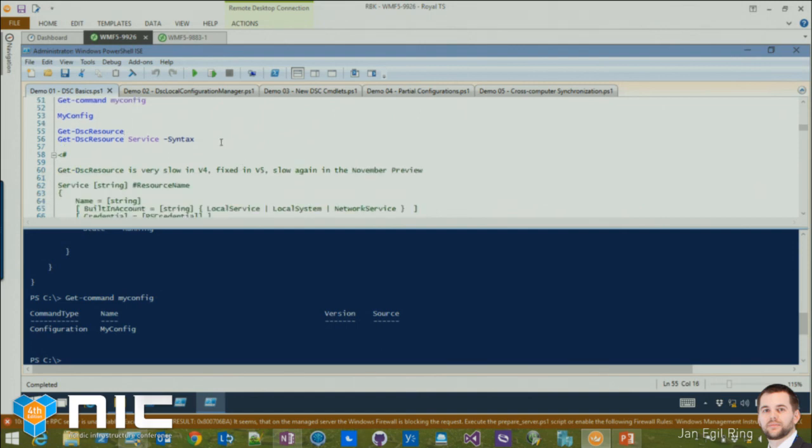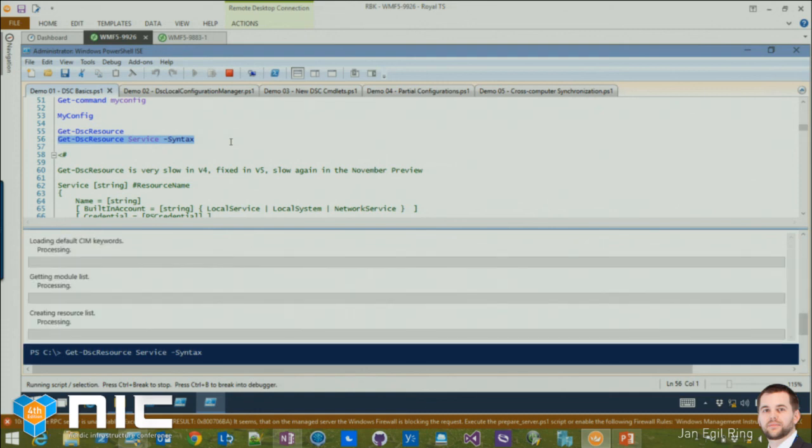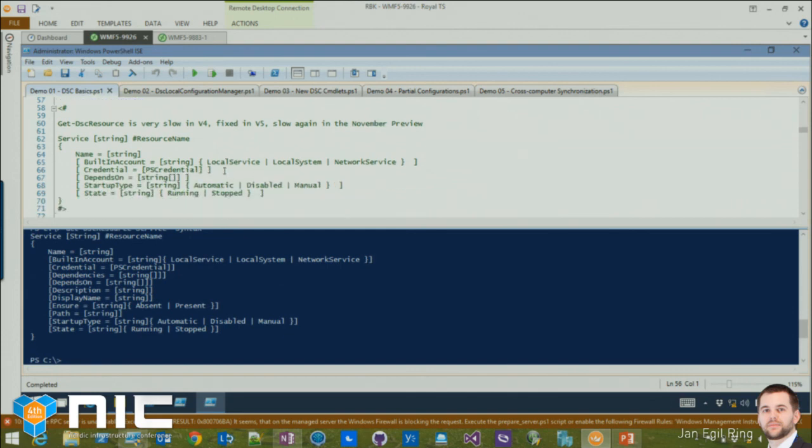Next we have the DSC Resources. Get-DSCResource was in the past very slow. If you have installed some custom resources, it could take up to a minute. Then they fixed it in the first WMF5 previews, but in the latest one, when I have started to implement classes, it's become a little bit slow again. So I expect them to fix it in the future.